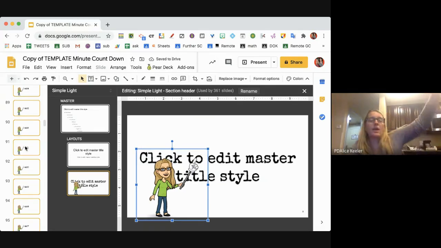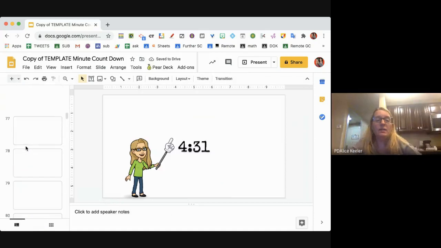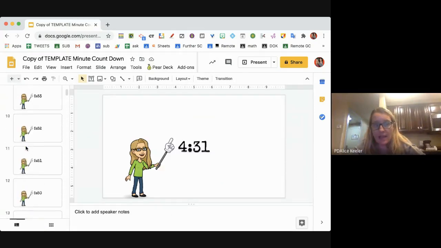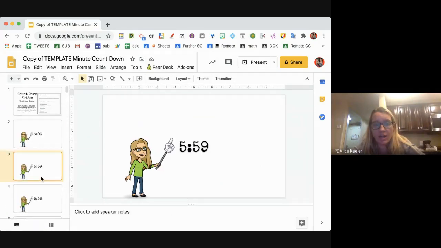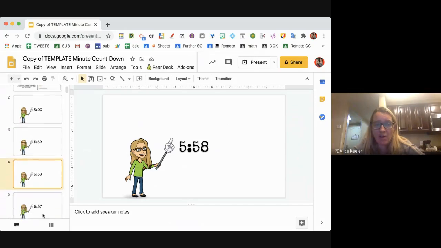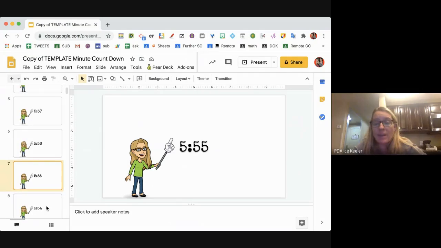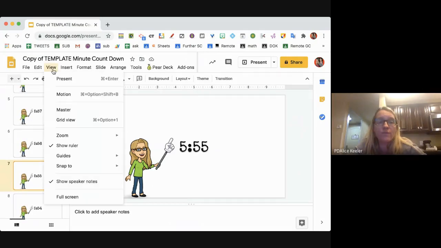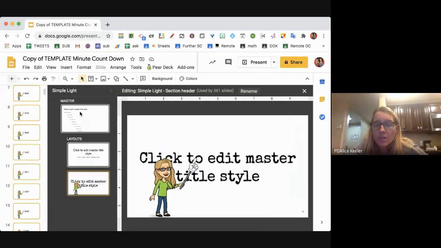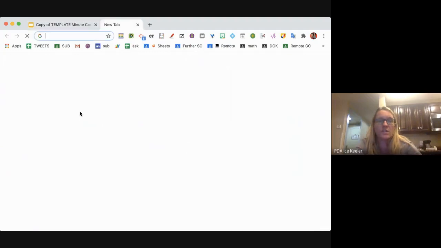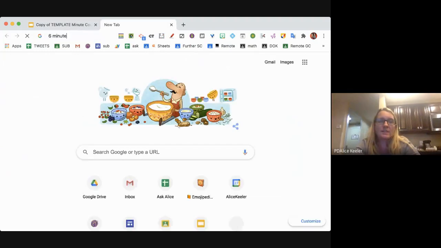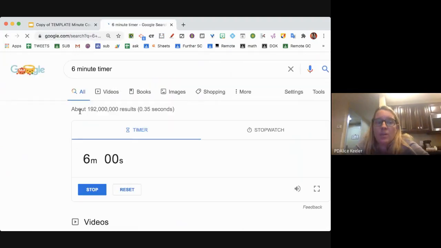Okay, so now when I click off to the left-hand side, I can see that all of the slides have my Bitmoji on it. The timer has a shadow. It's smaller. You know, so you can customize it however you want. So you're on the View menu and you go to Master. If you go to the View menu and go to Master, you can have a personalized timer as opposed to if I just do, you know, 6-minute timer with Google, that's the only timer you get.